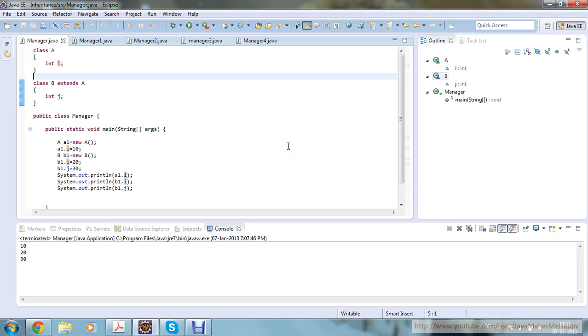For this you can write it this way also, and save it as manager.java, which has the main method. Now coming back to the class manager, I have defined one object of class A, a1 equals new A, and I am initializing the variable I of class A, a1.I equals 10. Now I am creating another object of class B, and I am initializing the variable I, b1.I equals 20.